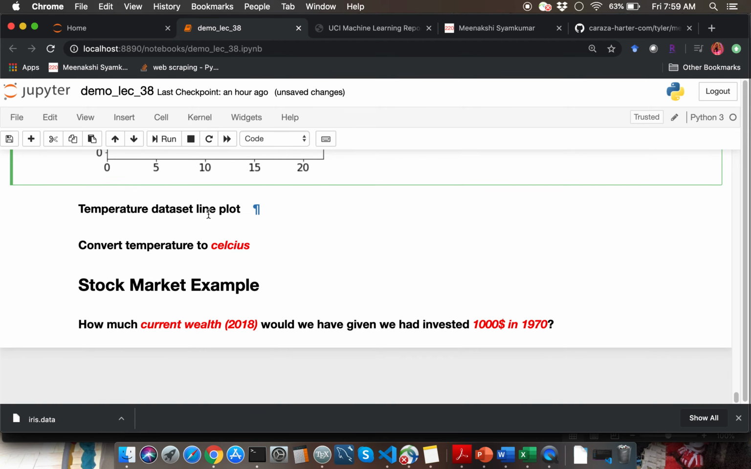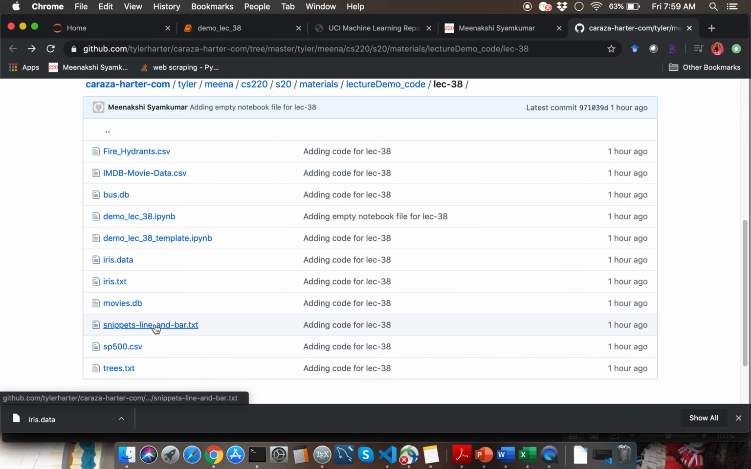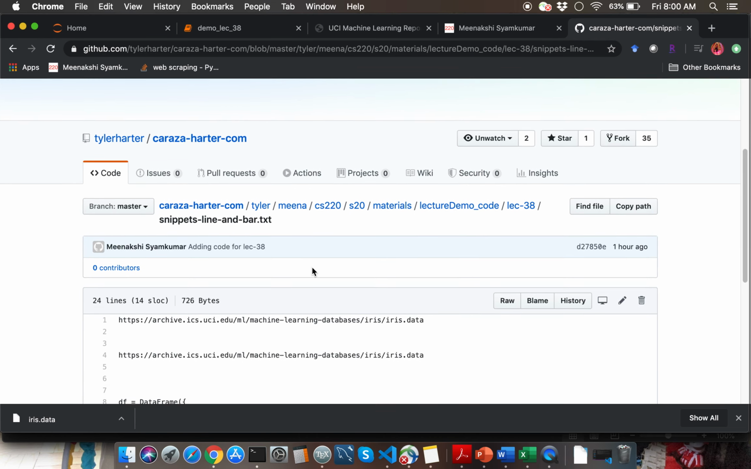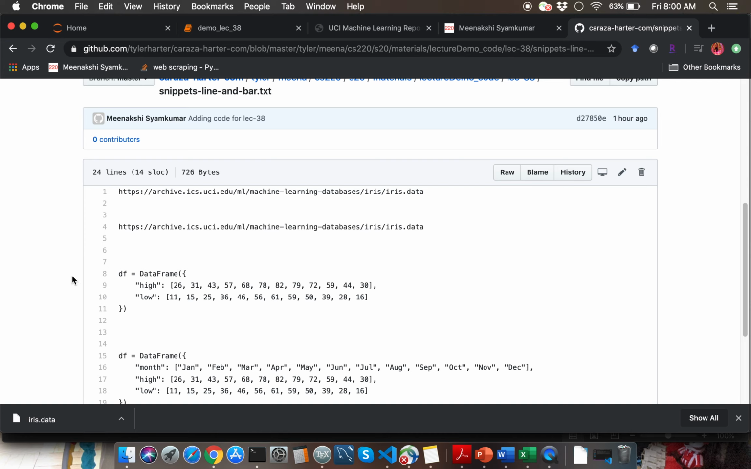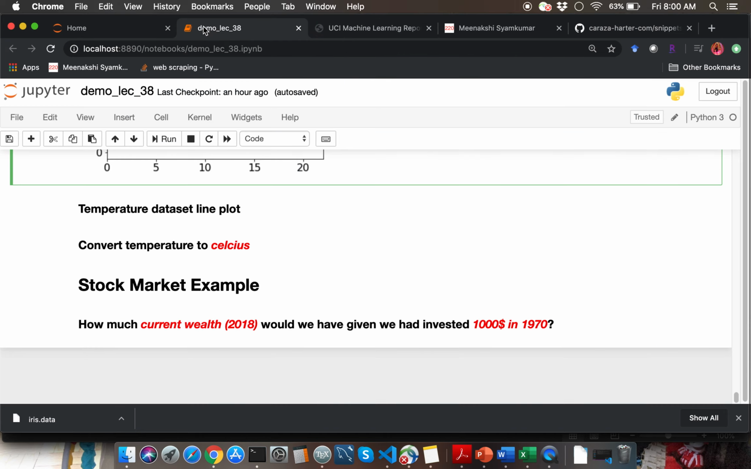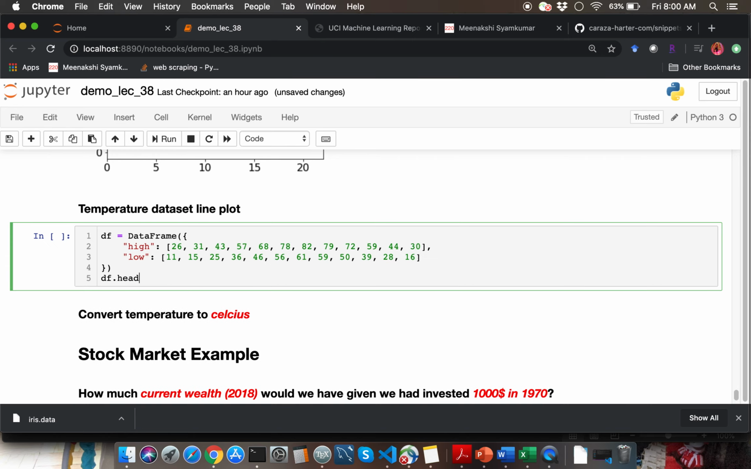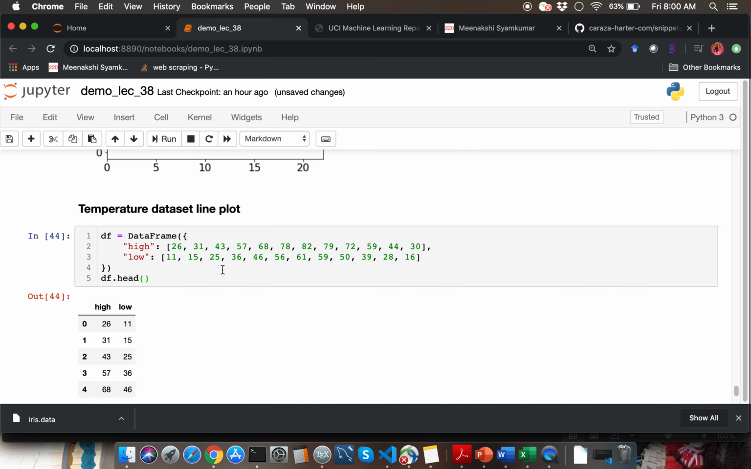Let me actually move on to a proper example which uses the temperature data set which I was mentioning before. So if you go to today's code link, you'll have a file called snippets line and bar.txt. As you can see, I have defined a hard-coded data frame in there, which I'm going to actually use for the next example. So we are going to visualize various low and high temperatures. So I'm going to go ahead and paste my data frame here, and let's take a look at what is there inside the data frame.